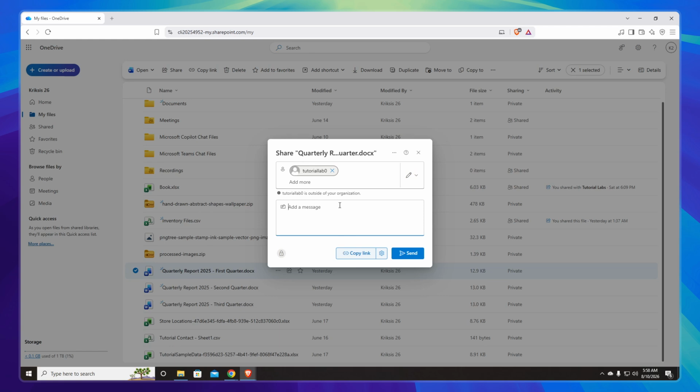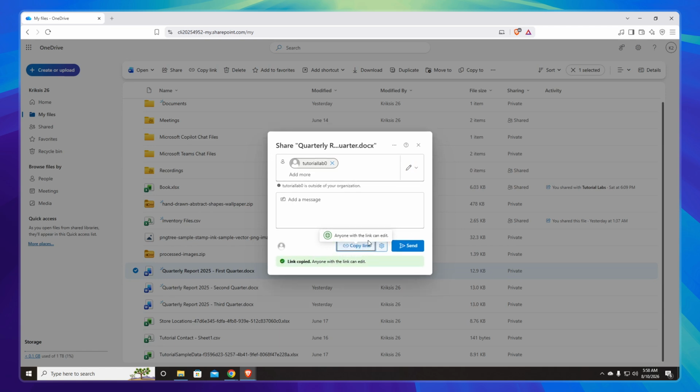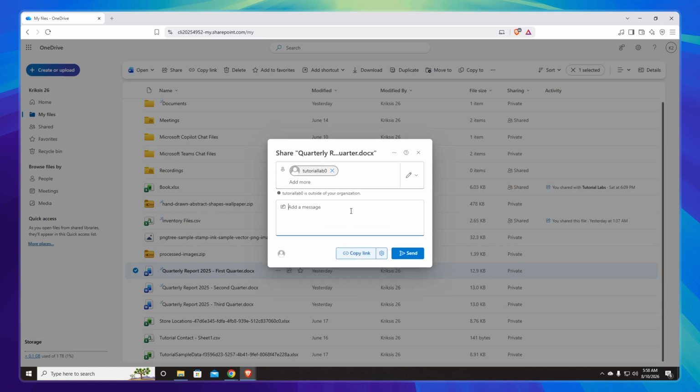However, if the person you want to share with isn't part of your contact list, or if you prefer more flexibility in how you distribute the link, use the second method. Click on the Copy Link button located below the address field. This action instantly copies the sharing link to your clipboard, making it ready to use wherever you need it.